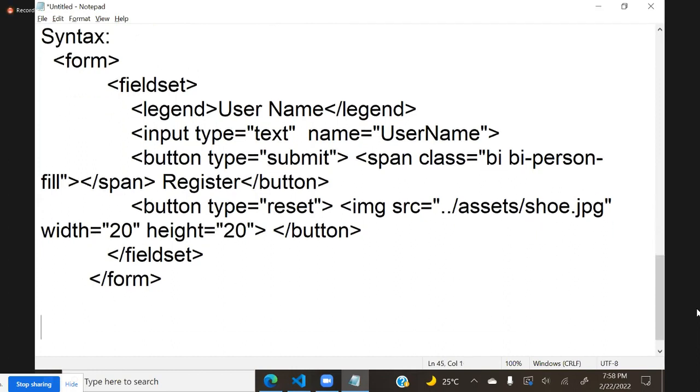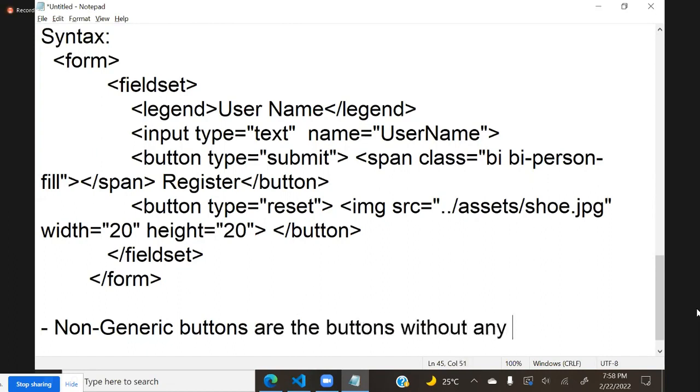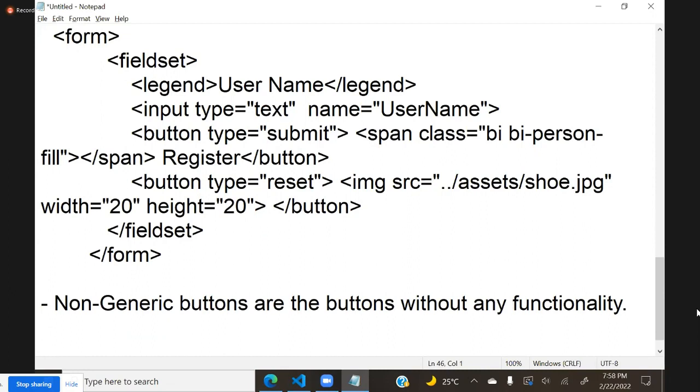Another important type is non-generic buttons. Non-generic buttons are the buttons without any functionality. They don't define any functionality. They don't configure any functionality. You have to write it manually.